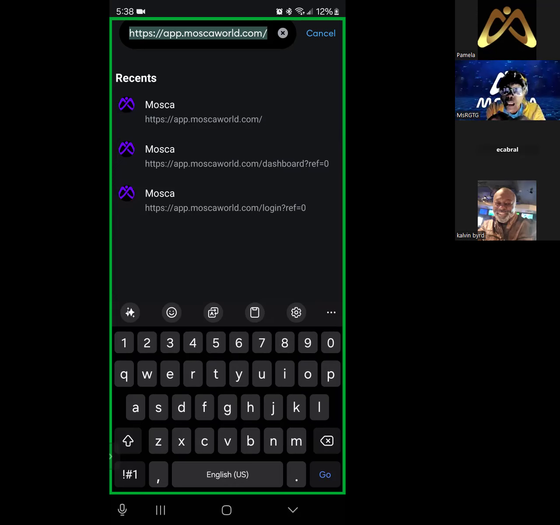https://app.moscaworld.com !REF equals and their referral code. Okay? If it does not have it like that, it's going to mess you up. You're not going to log in. Just breathe. Come back to these notes.